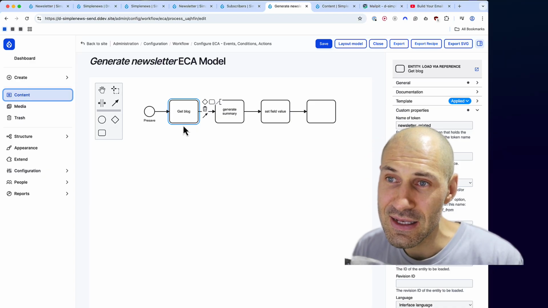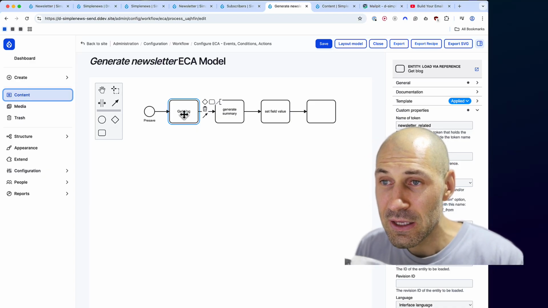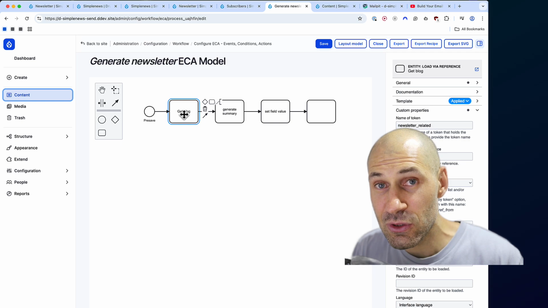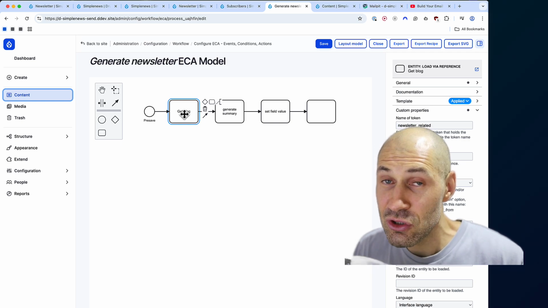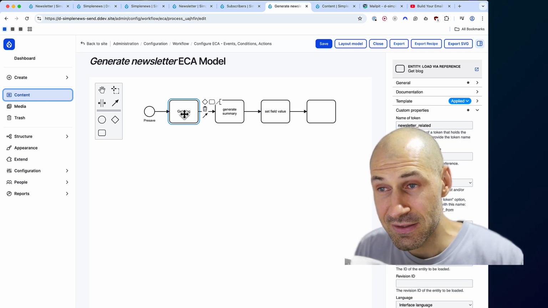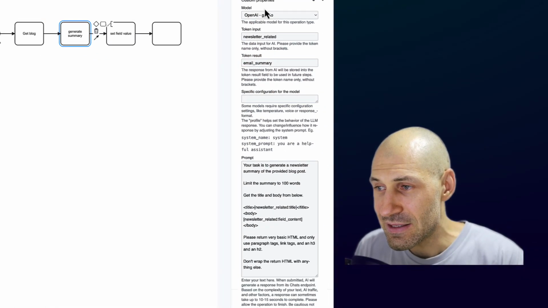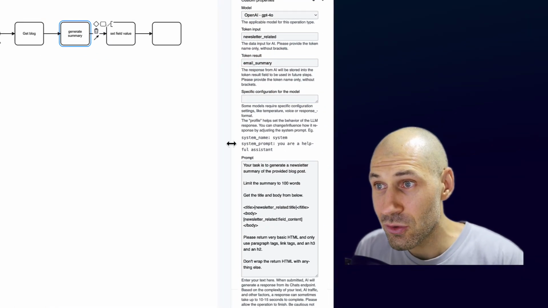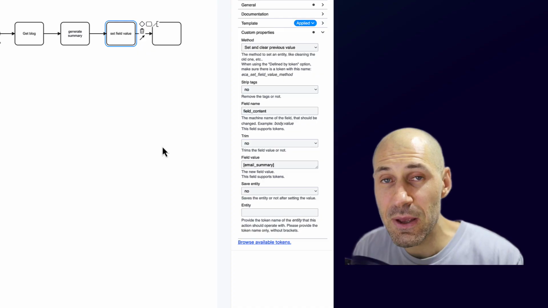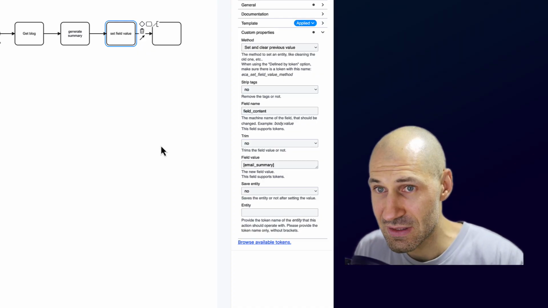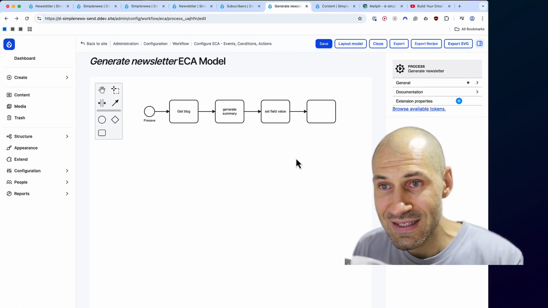And what it does is that on a pre-save, it'll grab a referenced blog post. Now, the newsletter content type does have an entity reference field. It then goes ahead and generates a summary of that article, and then it simply saves it back into the newsletter content type. So let me show you all of this in action.